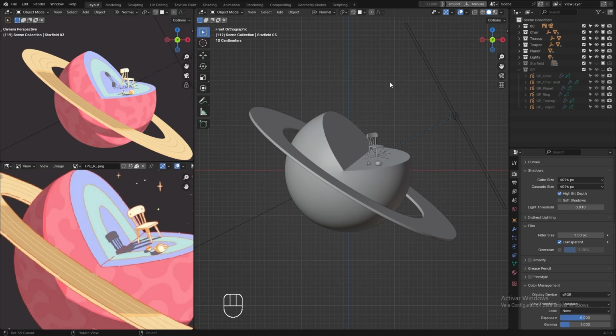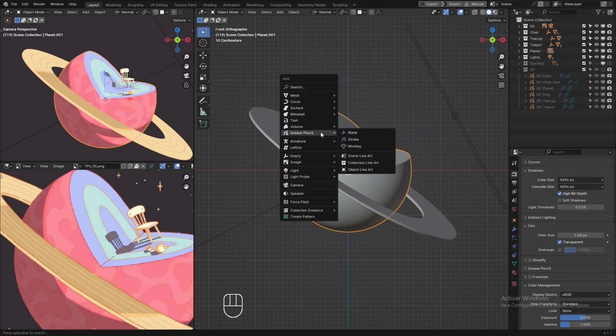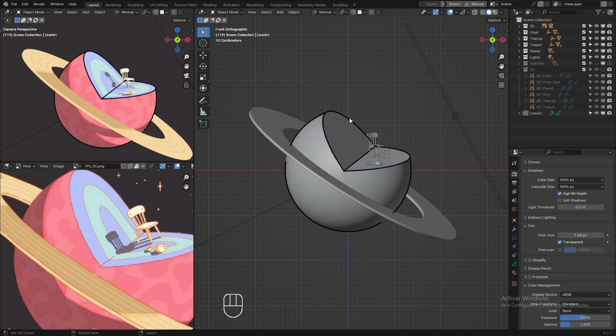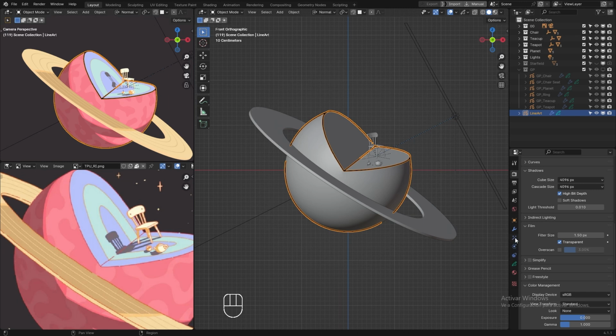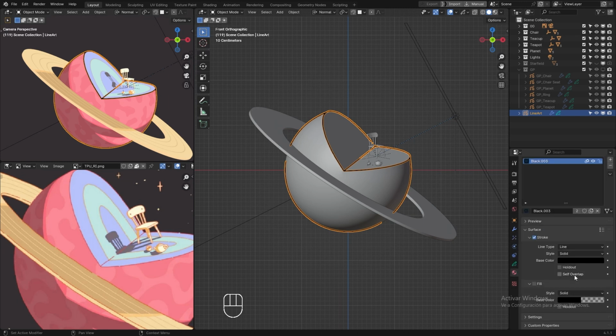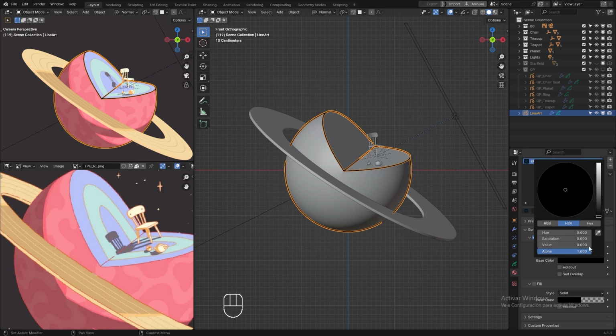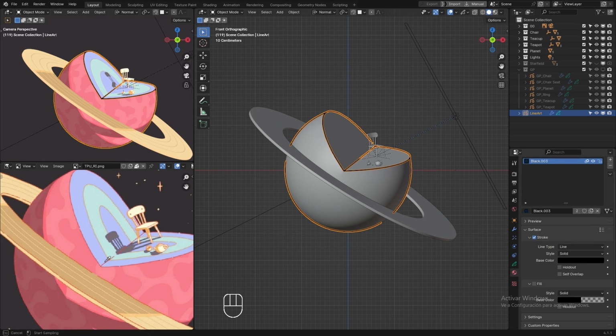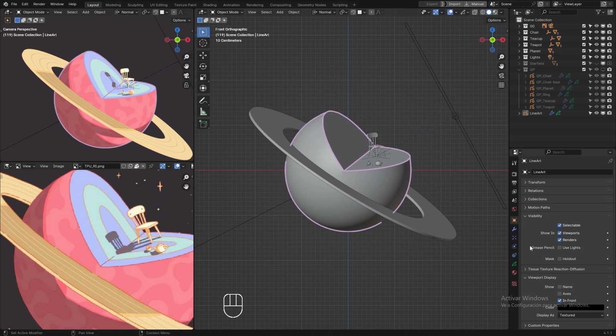To add the line art, press Shift A, select Grease Pencil and choose Object Line Art. To change the grease pencil color, navigate to Material Properties and sample the color from the reference image. If you encounter this issue, go to Object Properties, Viewport Display, and uncheck the In Front option, and repeat this process for the remaining objects.